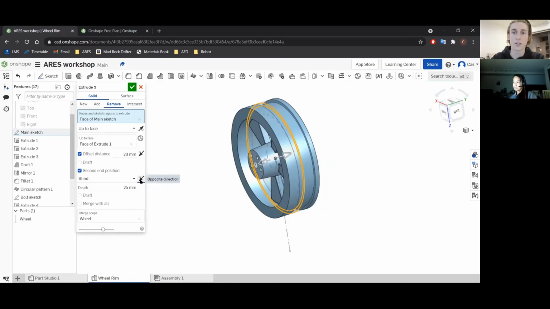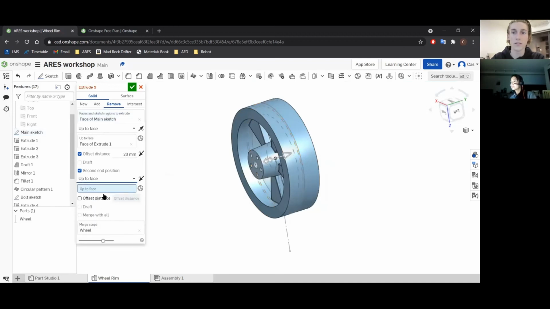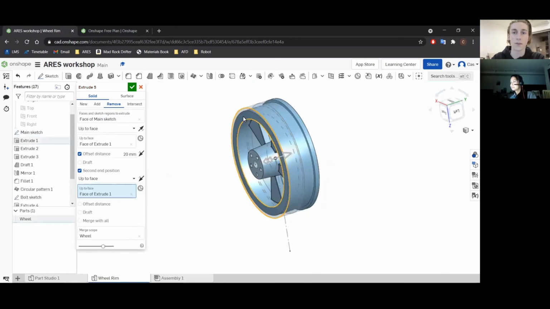So we want to make sure that our second extrusion is facing towards the front instead of the back. Again, we're going to extrude up to a face, but this time we're only going to extrude towards the front face. All right, and we're going to offset again by 20 millimeters.